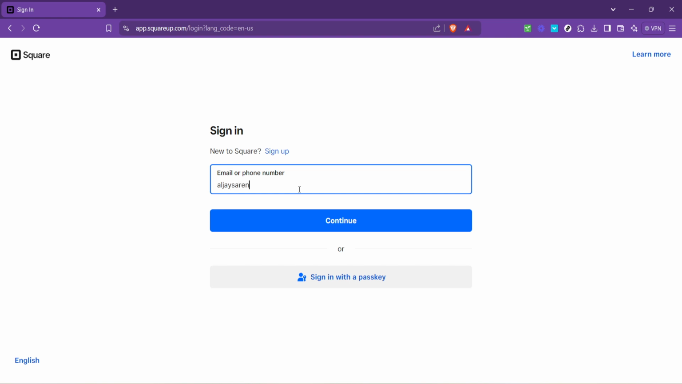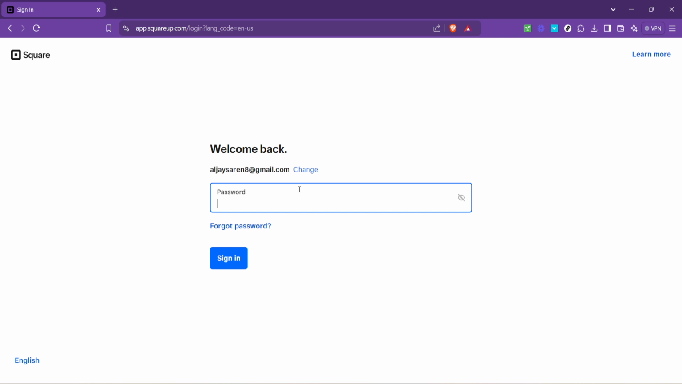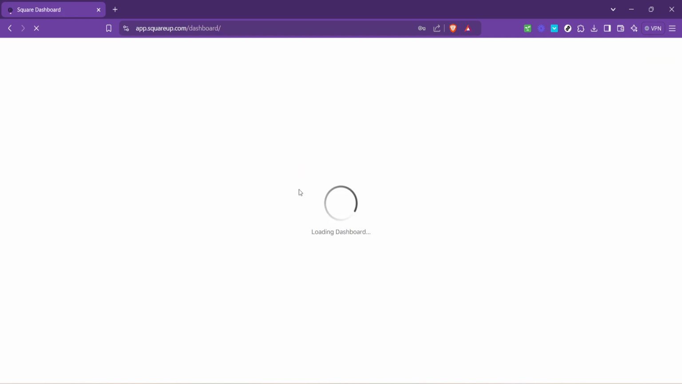The sign-in process is standard fare. You'll be prompted to enter your email address followed by your password. It's important to ensure these details are entered accurately to avoid any login issues. Remember, the email and password should match the ones you used when setting up your Square account. After successfully signing in, you're going to be directed to your Square dashboard. This dashboard is the nerve center of your Square operations, offering a comprehensive overview of your business's performance on Square.